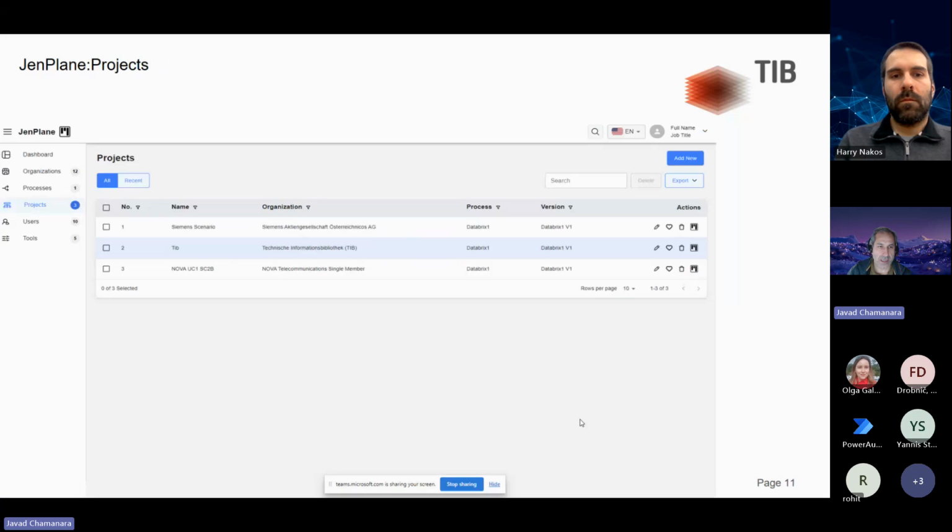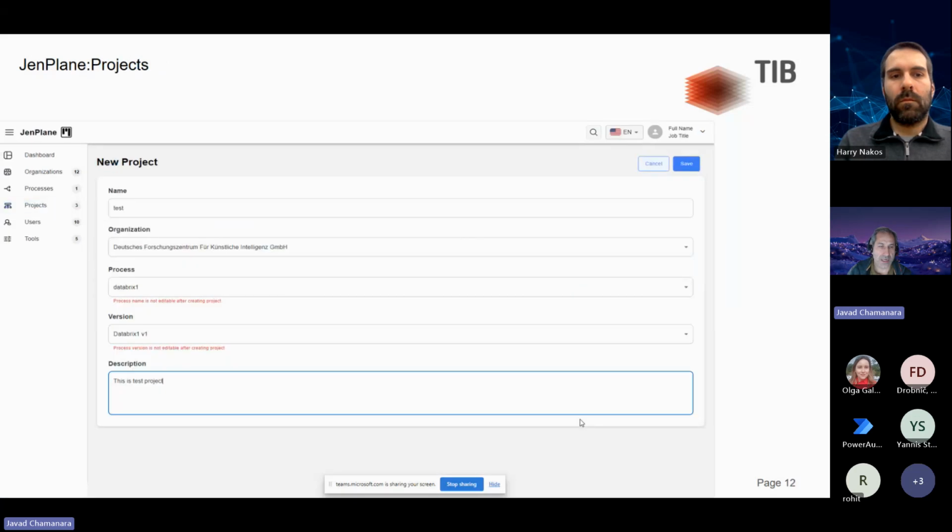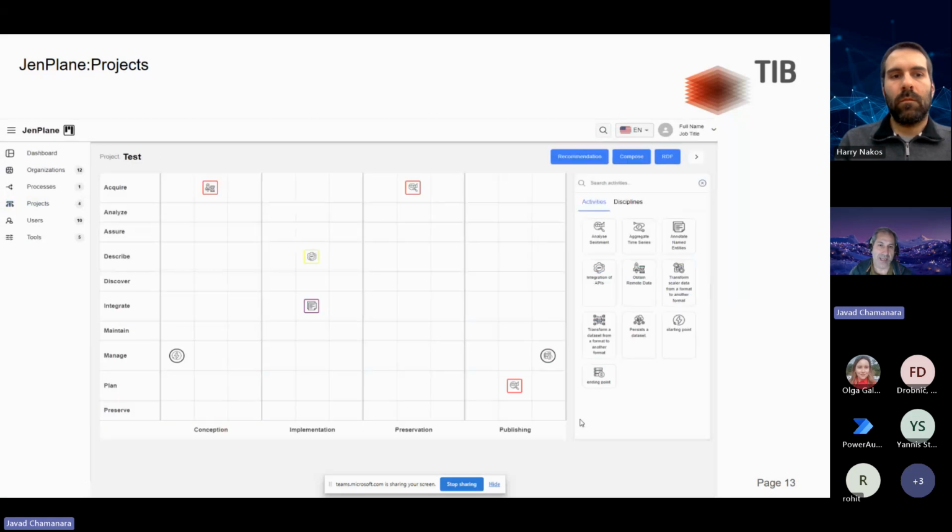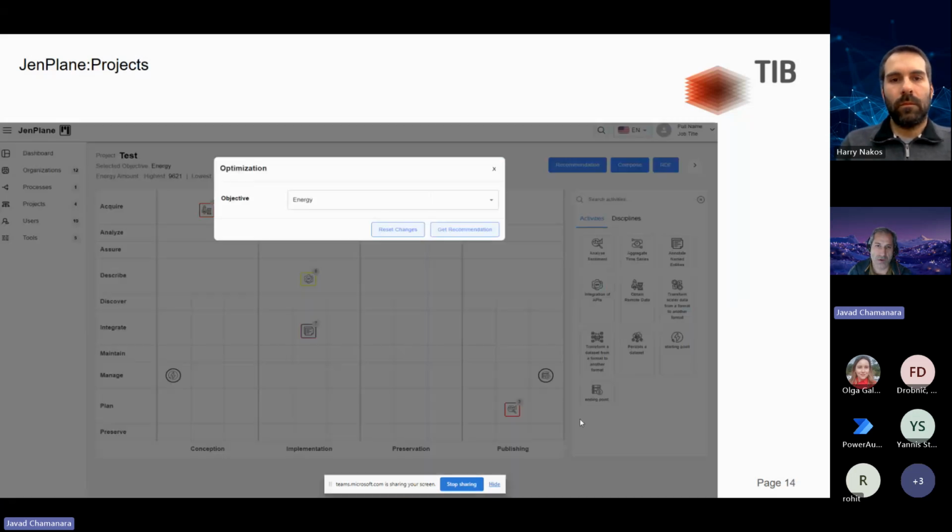When all these things are done, then you create a project. Here you see that the project is based on a process version. And then you see this design area, so that you can add your activities from the activity box on the right to the design surface in the middle, and then into different disciplines and different phases. When you are done with this, you go for the recommendation.